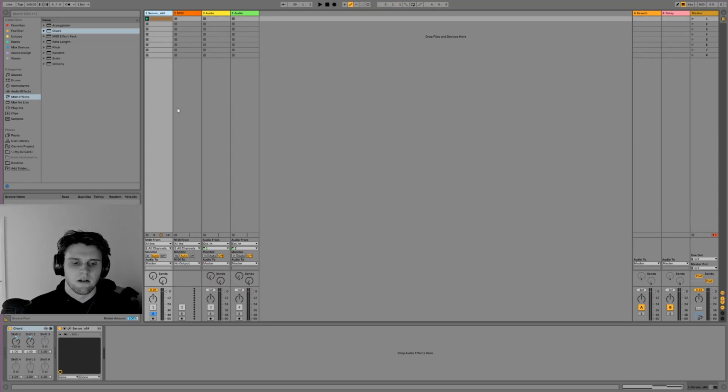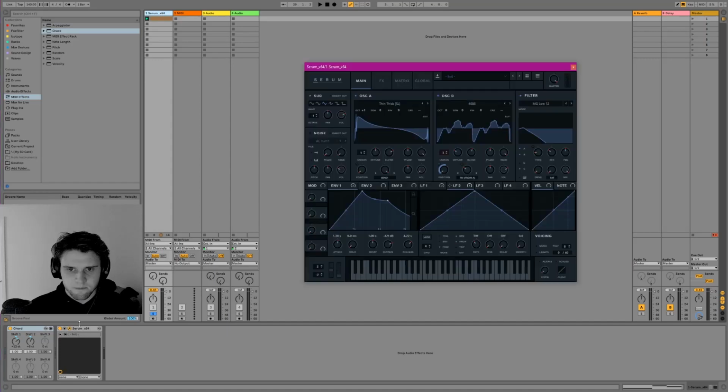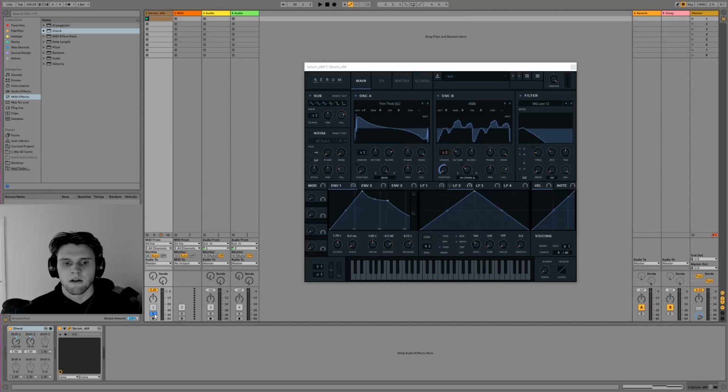Today I'm going to be breaking down how to make pads in Serum. So I've got an example here that I'm going to just demonstrate, and then I'm going to remake one from scratch. It won't sound the same, but it's just the basic principles of how to make a pad. So here I've got an example.